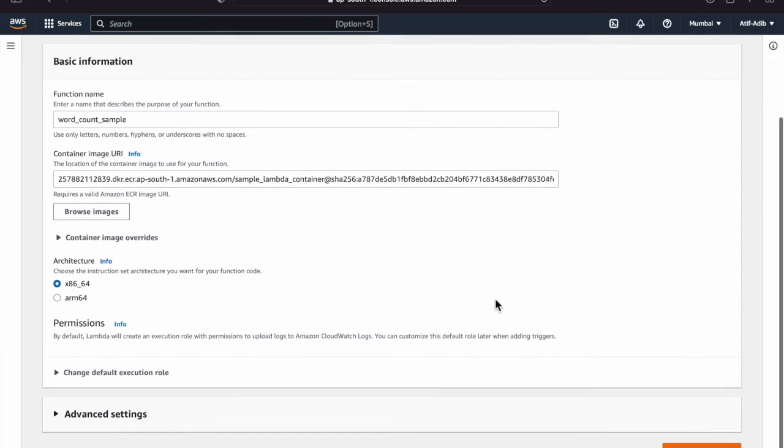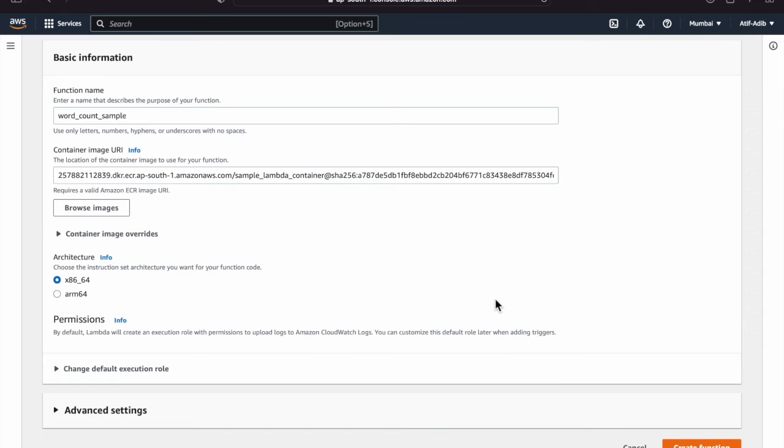Go ahead and select that image. Everything else we can leave as default. Let's go ahead and create the function.